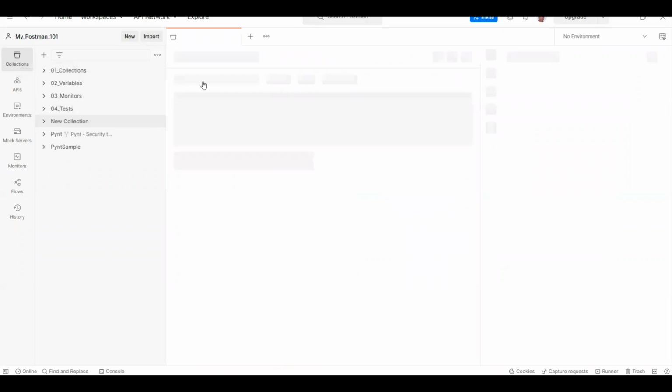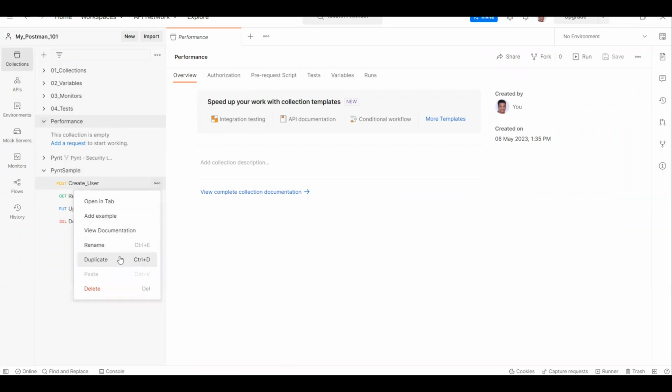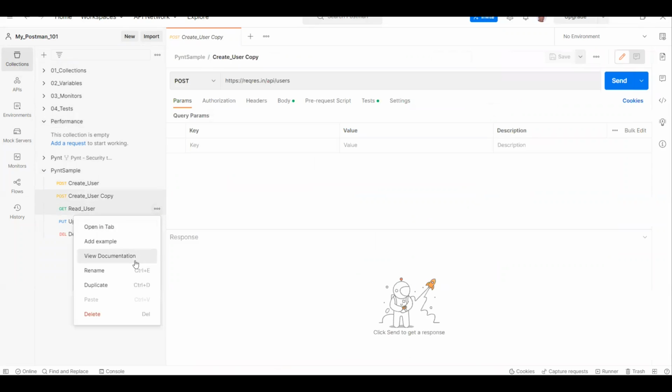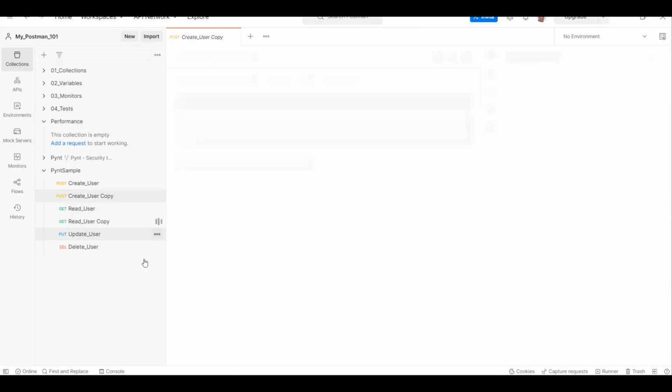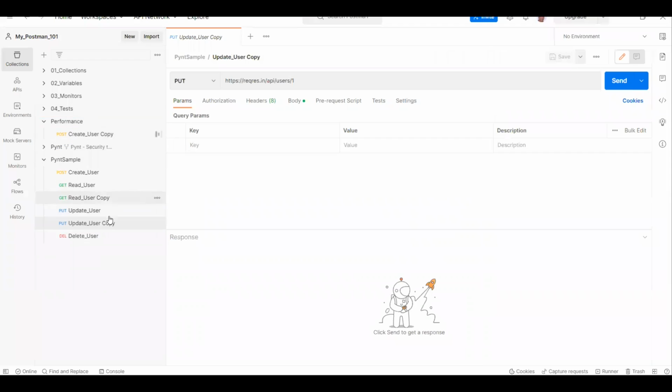This is how we create the collection. Just click on this plus icon to create the collection. I'm going to name it performance. Inside this, let me copy and paste some requests. Let me move it here. You can directly move them like this, by dragging and dropping. That will work fine. Now let me rename this.